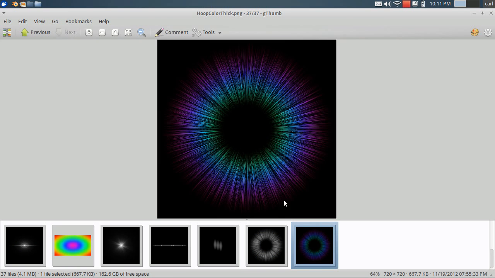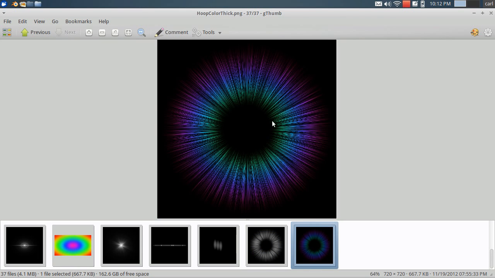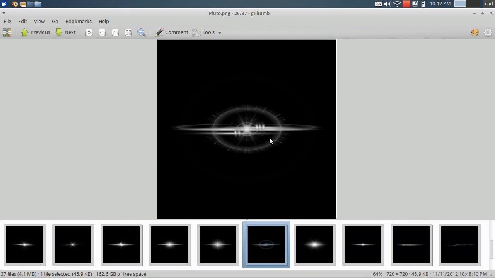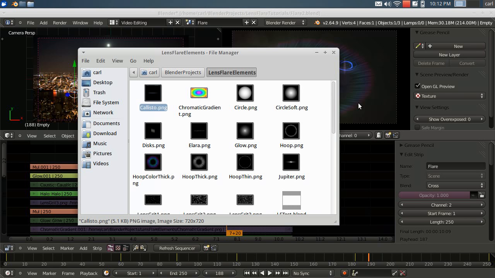This actually is the same image. This is just a black and white version of it, and then this is the same image applied to a gradient in GIMP and set to multiply. So just various images that you can create to use for our lens flare. This is the first thing you're going to need to do: create a library of these different images for use in our lens flare.